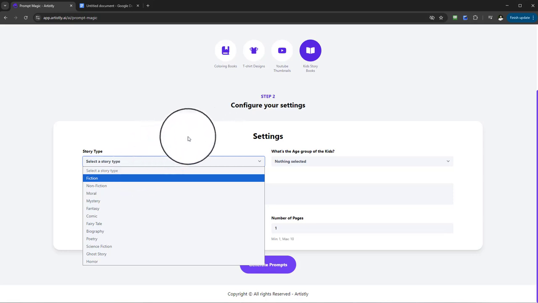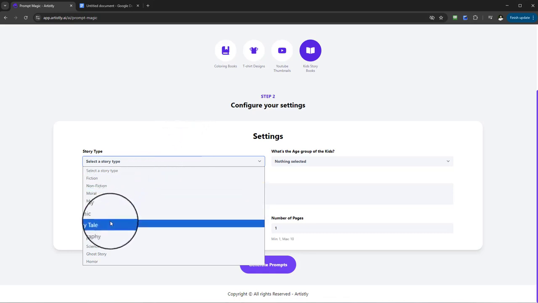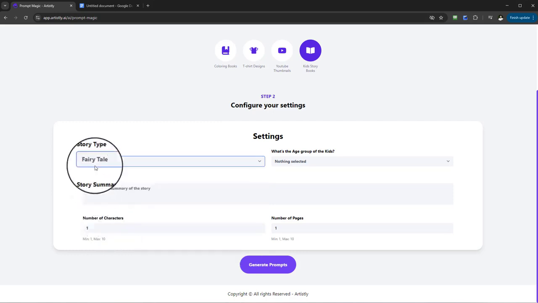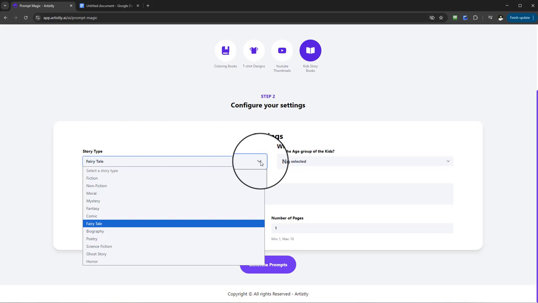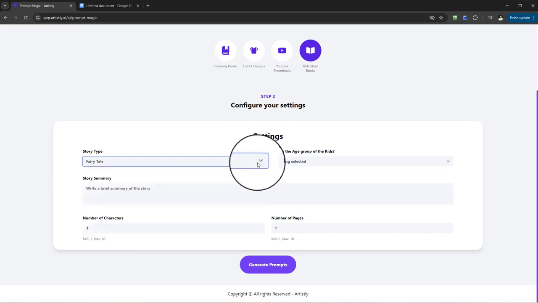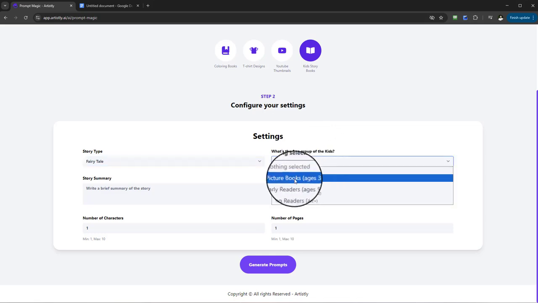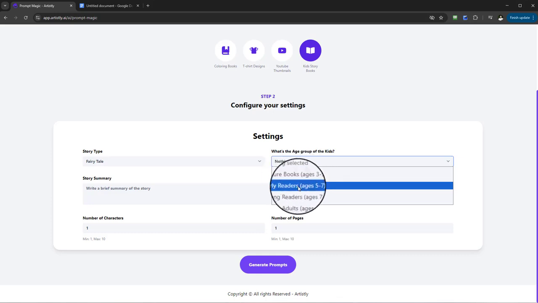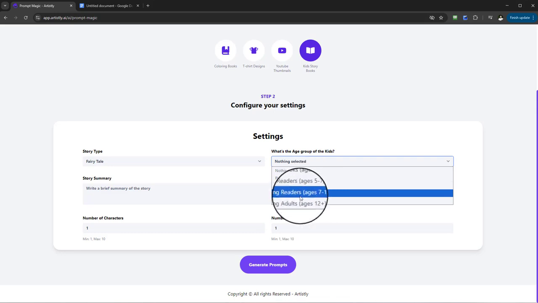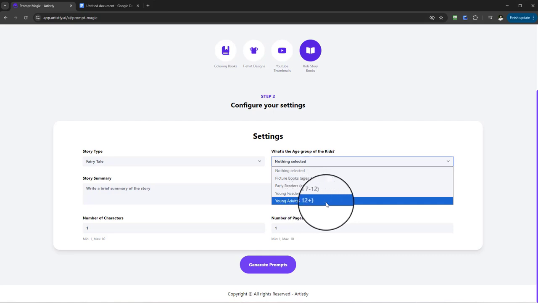Now for this, if we're doing a child's storybook, let's go for fantasy or non-fiction or even fairy tale. So go ahead and select one that is applicable for your needs. Once I've gone ahead and done fairy tale, what's the age group of the kids? We've got a variety of different age groups we can choose from. We've got picture books between 3 and 5, early readers between 5 and 7, young readers between 7 and 12, and young adults from 12 plus.